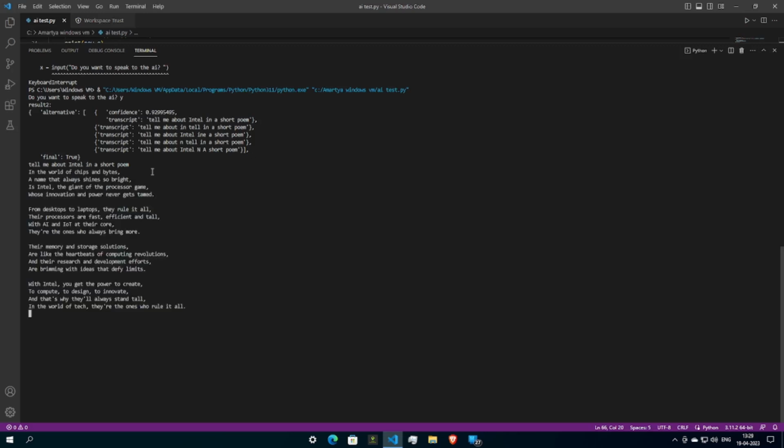In the world of chips and bytes, a name that always shines so bright is Intel, the giant of the processor game, whose innovation and power never gets tamed. From desktops to laptops, they rule it all.